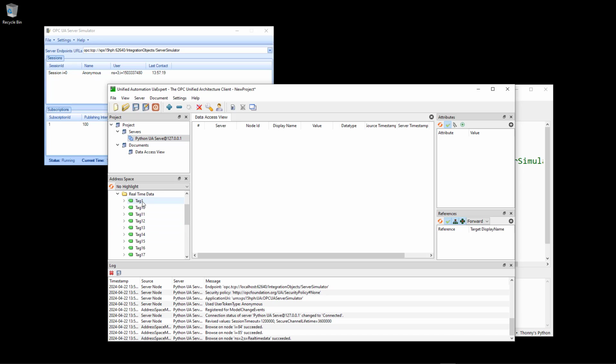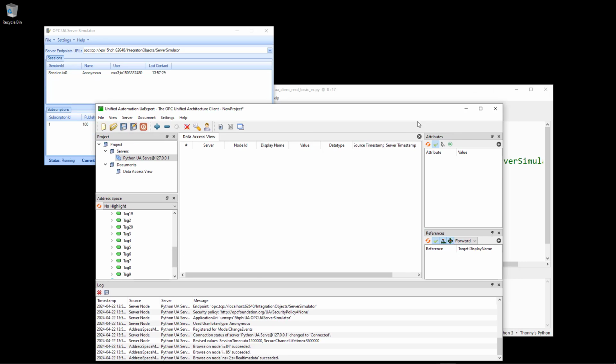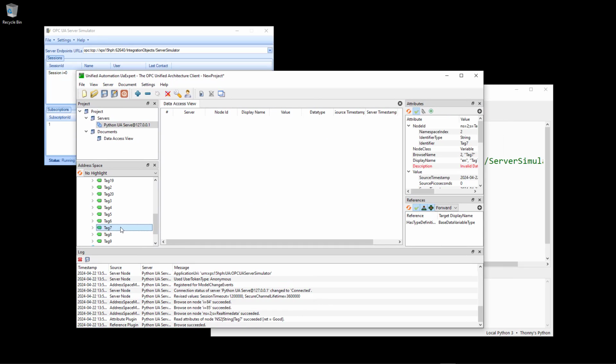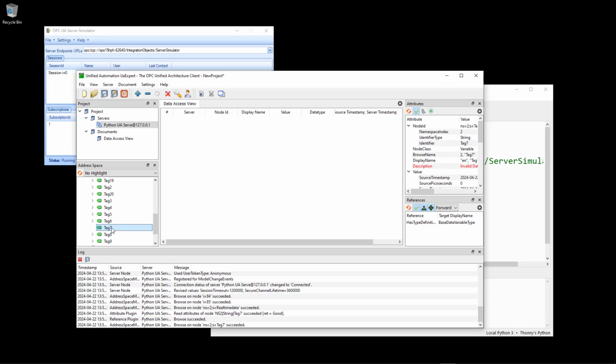And then you see the different tags that are on the server. As mentioned, you have tag 1, tag 2, 3, 4, etc. up till tag 19. In our Python script, I'm using this tag number 7, which you find here. So then I can just right click on it or double click.